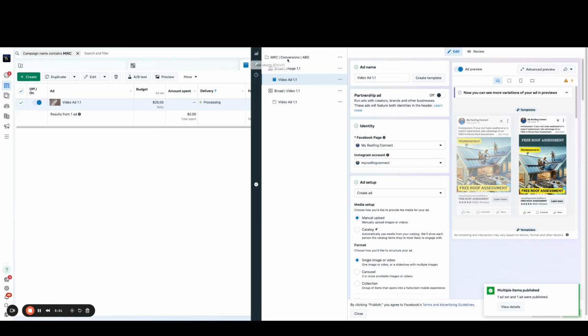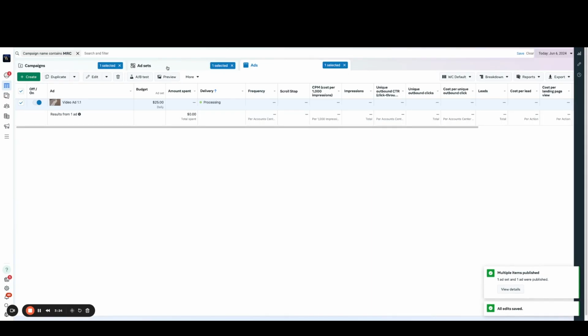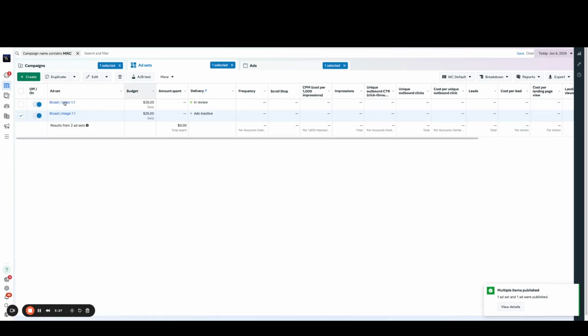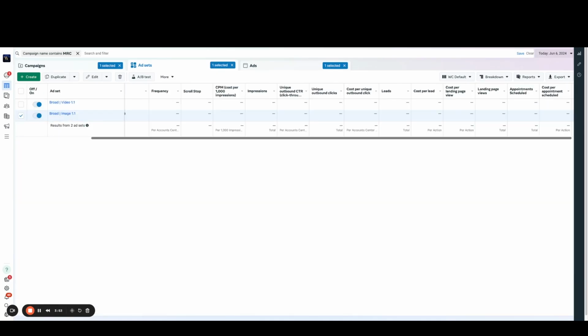And now we have one campaign, but we have two different ad sets within it, running at $25 each. One has our video, one has our image. One thing to keep in mind here is because we set our campaign up differently to get higher quality leads and appointments, what we want to view here are completed applications, or applications completed.